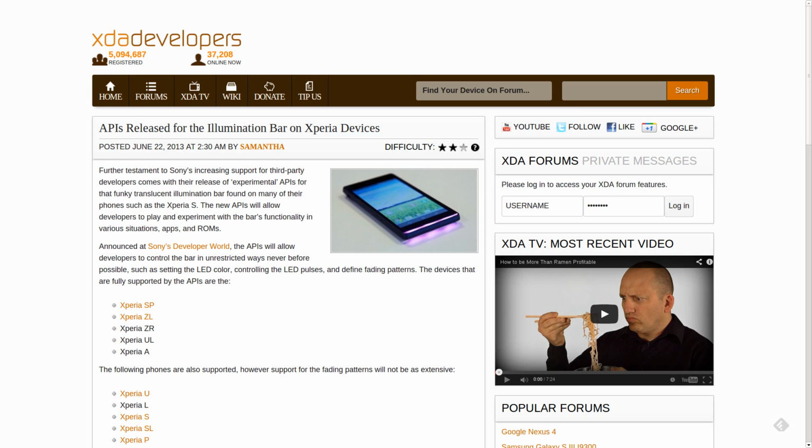And actually, sticking in that vein of Sony, since we just had that sponsored ad there, Sony has gone one step further in increasing their role in developer relations, and they've announced at their Developer World that they're releasing APIs to allow you to interact with the illumination bar found on a lot of new Xperia devices. This will allow you to set the LED colors, the pulses, the patterns, all sorts of stuff like that. And there are a few devices that are considered 100% supported by this right now. These are specifically the Xperia SP, ZL, ZR, UL, and A.